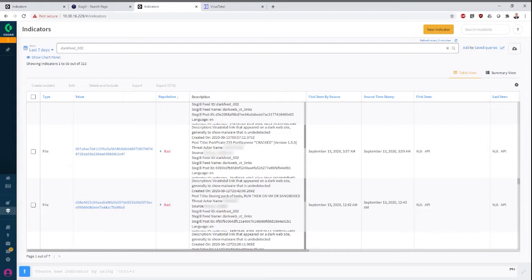In the Darkfeed, we're looking for these links to VirusTotal on the deep and dark web, and we're finding them and extracting the hashes from them. So basically, because the actor is showing how the malware is undetected, we're able to now detect it and include it in the feed. Here we have a Port Pirate $23 port scanner cracked.